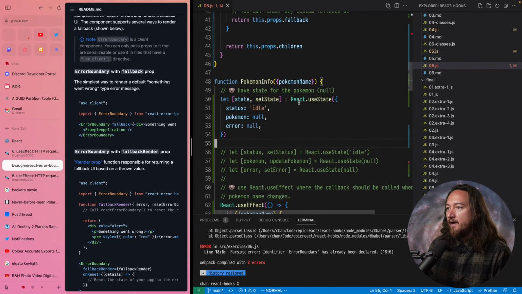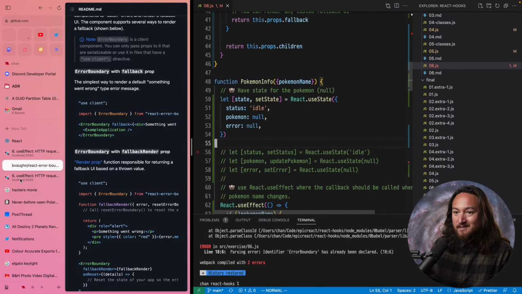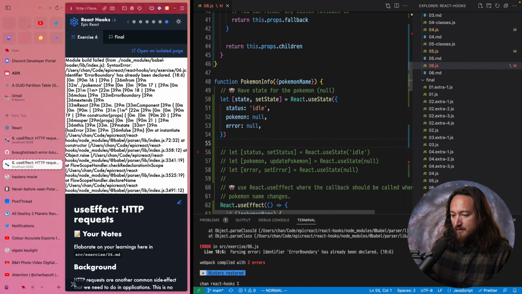Okay, cool. So we have our error boundary that should just replace it. We should be good to go there. And let's see what happens.